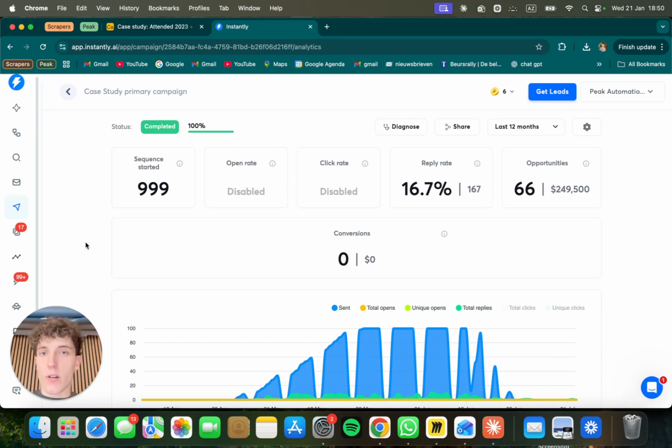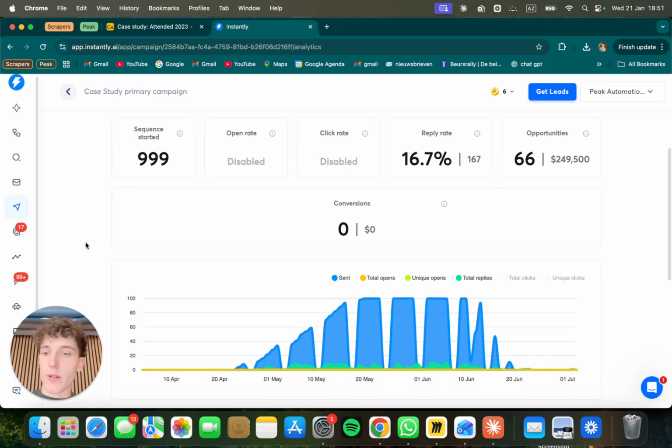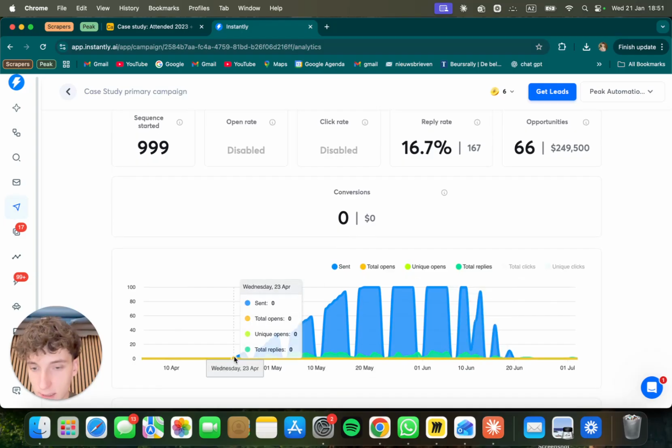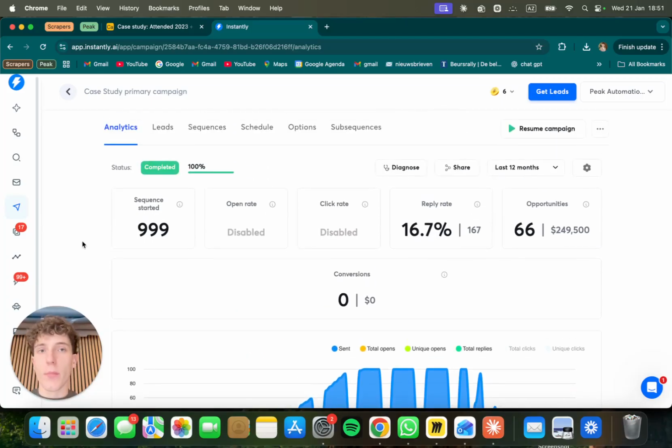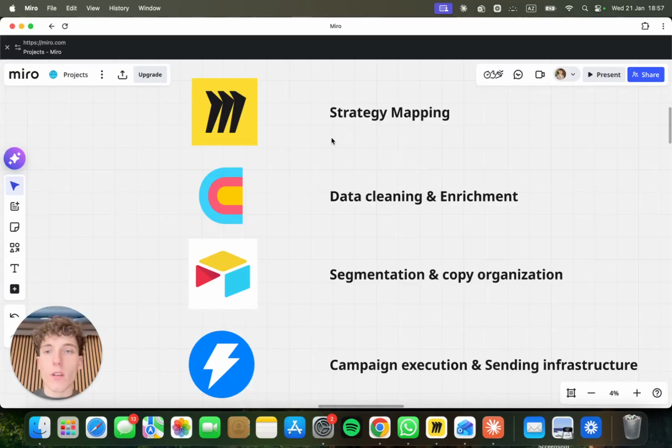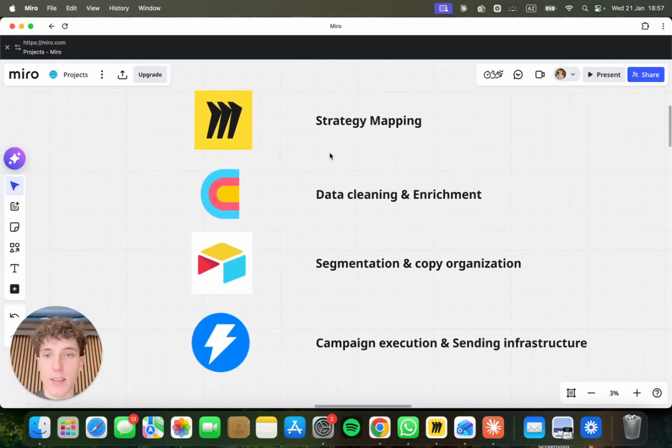We did not have a lot of time. They contacted us at the beginning of April, and as you can see, we started about the 23rd with sending, or starting the campaigns. So we did not have a lot of time. All right, so as you can see here, this was the tool stack that we used. In total, we used more than 4 tools, but these were the 4 main ones.